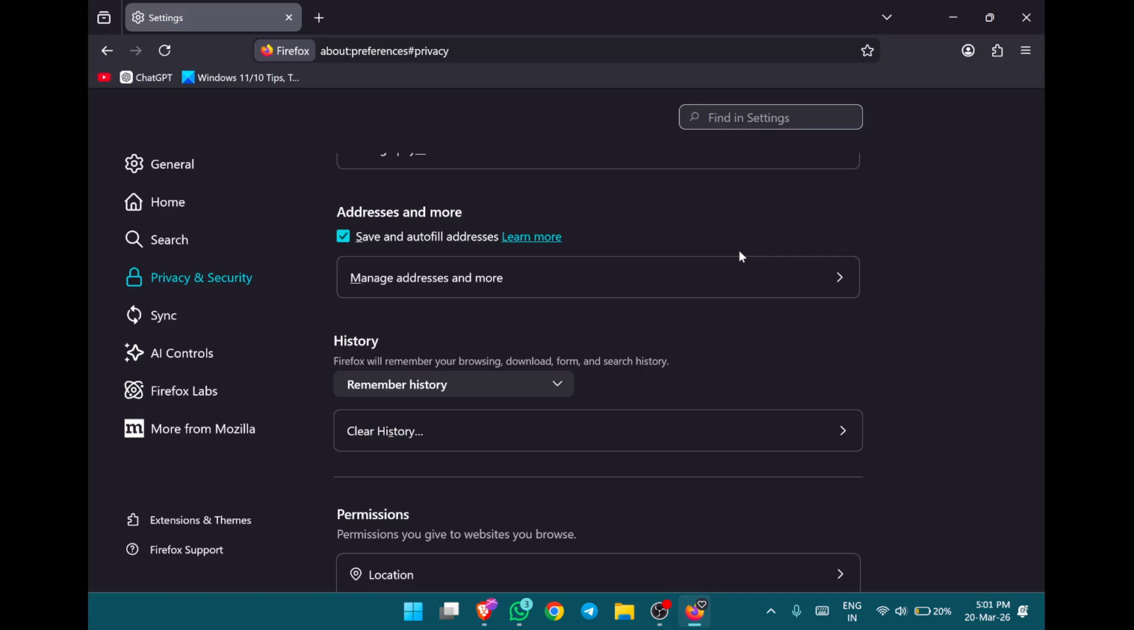This is how you can easily enable or disable autofill in Mozilla Firefox. This method is simple, quick and does not require any technical steps.